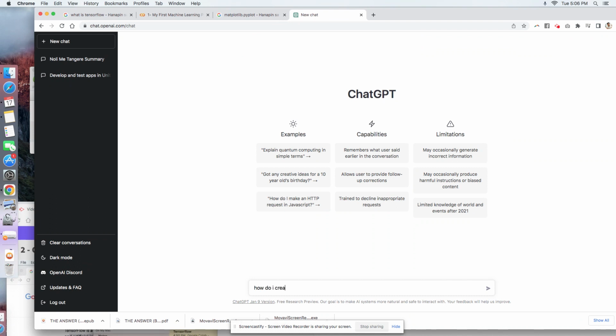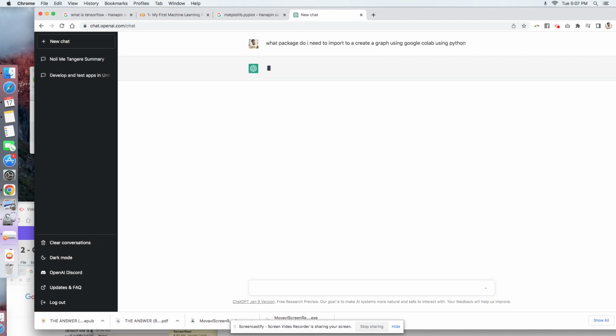Now, for example, how do I create a graph using Google Colab? Or what package do I need to import to create a graph in Google Colab? To create a graph using Python. All right, and let's see. So this is what I use just to learn machine learning while watching YouTube videos. So I'll just pause this video while it's generating an answer.